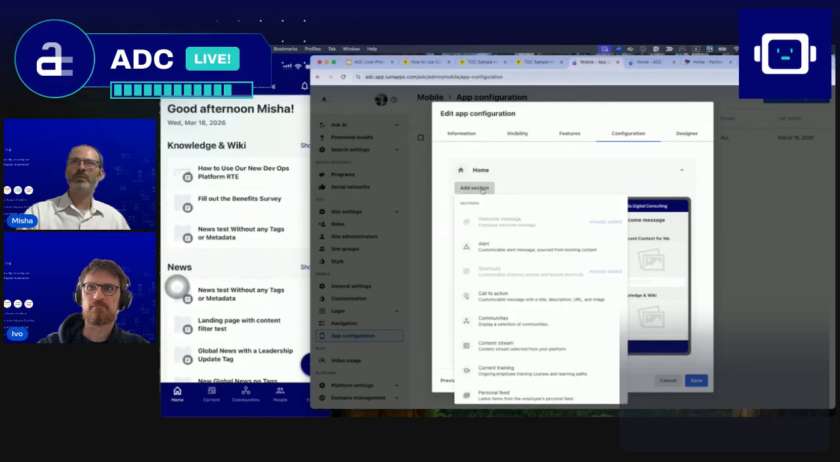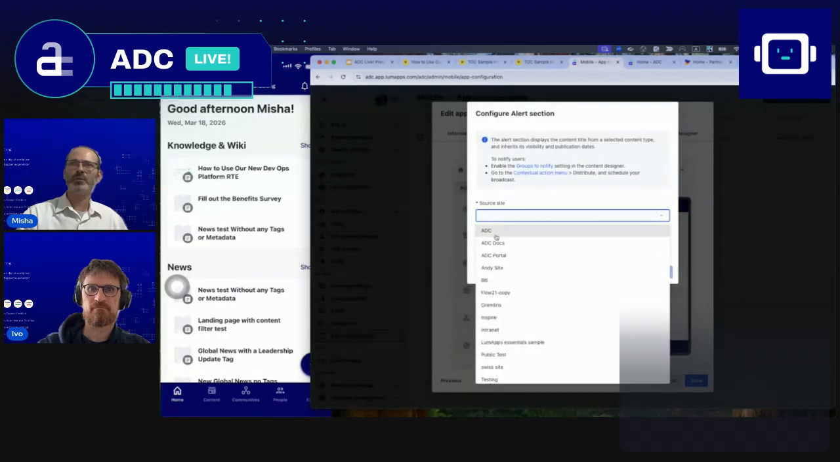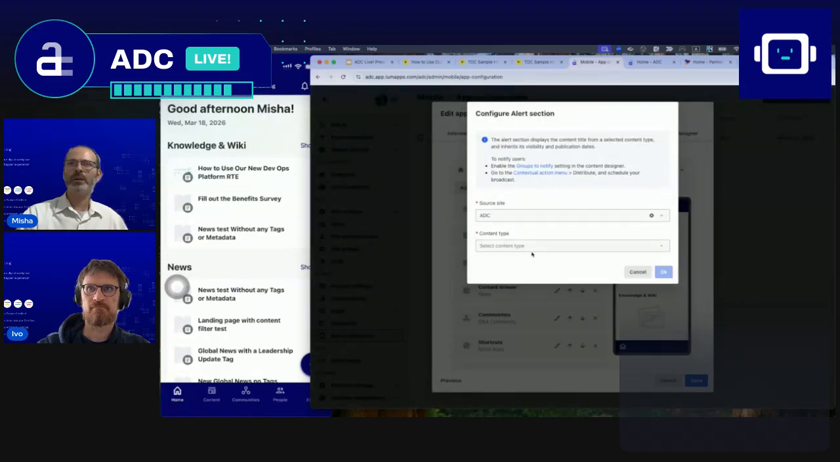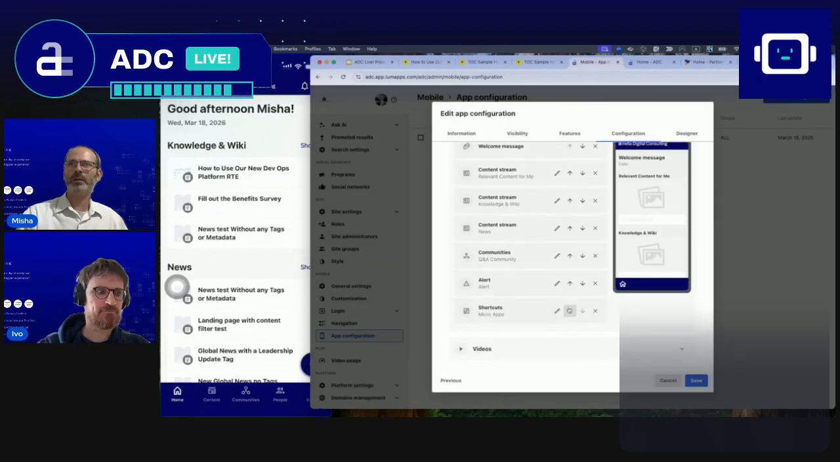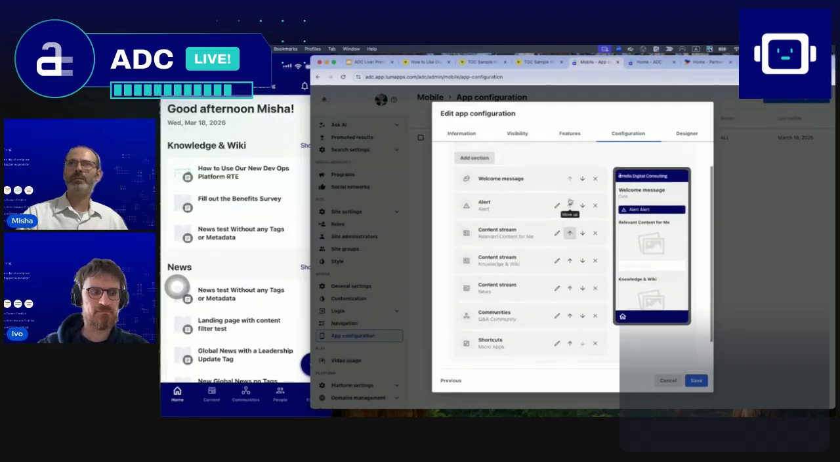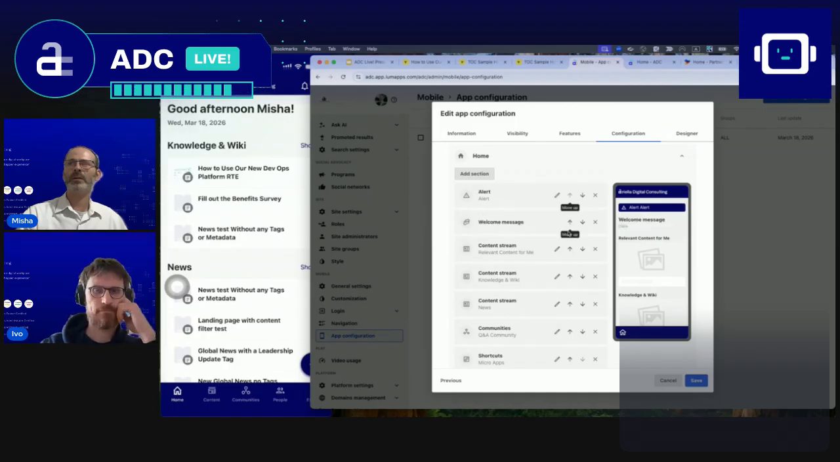Now what I want to do is, let's say we have something called alerts. Let's say you want to create an alert in the mobile app. So let's set up an alert, see what that looks like. I'm going to choose a source site as ADC. We already have an alert based content type here. I'm going to choose that. I'm going to do add. Let's go upstairs. We'll bring the alert up because that's where the alerts ideally should be, right? Let's put it maybe above the welcome message.